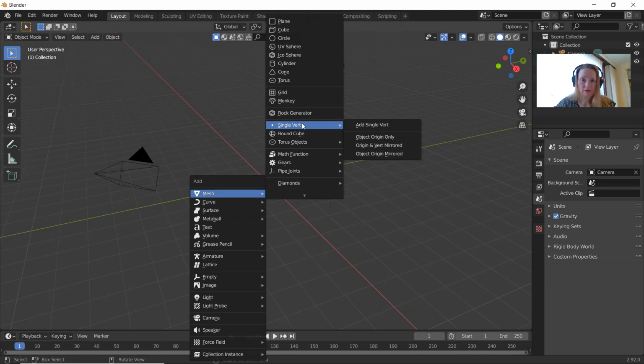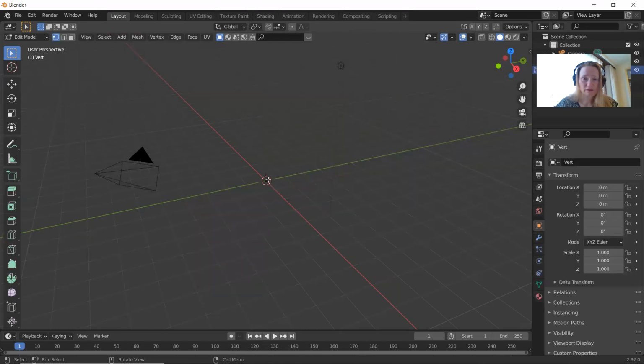Yes, I add a single vertex only. And if you don't have this, then you're probably missing some add-on with these extra objects. But you can also create a single vertex by creating a cube, or maybe a plane, and then just deleting all the other vertices so that you have only one left. It's up to you how you do it. But here is the single vertex now. And it's so small. Yeah, and it should be small, of course.